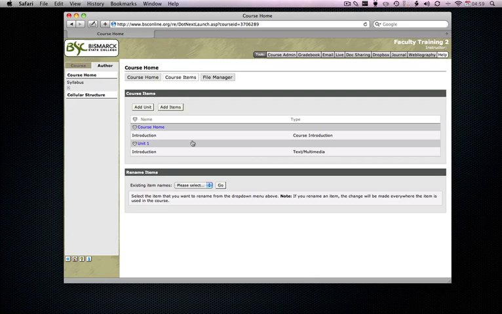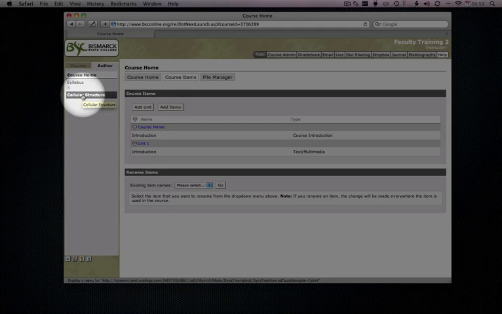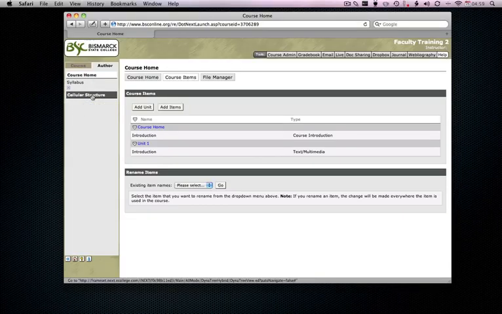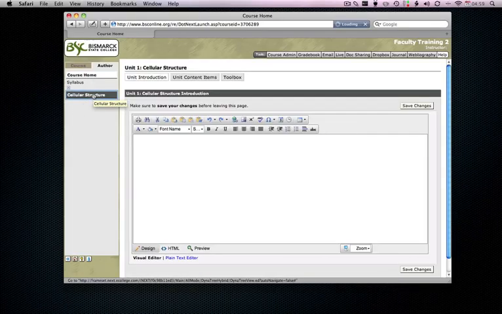Now suppose I've decided that I actually do want to delete that unit. One thing that can get kind of confusing for people who have not used the system before is that in order to delete a unit or an item in eCollege, you actually need to go into that item or that unit to delete it. Now here's what I mean by that. I'm going to actually click on cellular structure, and now you can see I'm in it where I could type in my text, whatever that might be, to be on the main page.